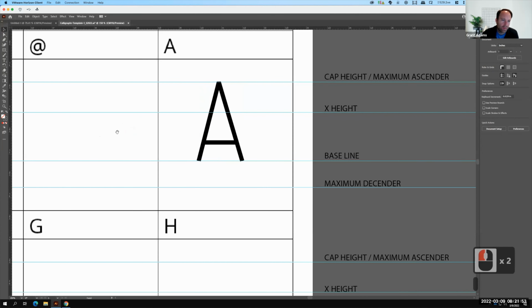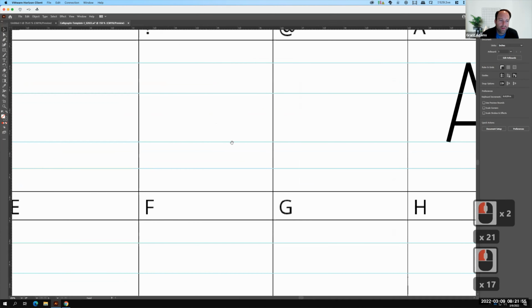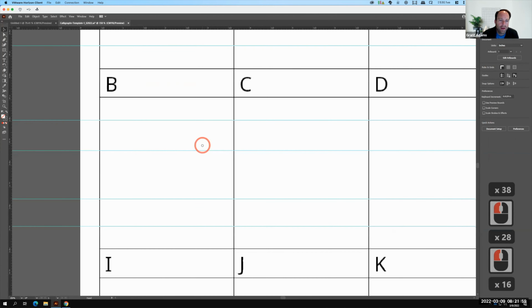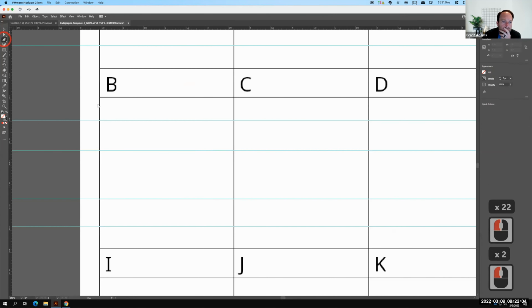I'm going to press the space bar to be able to pan. And we'll come down here to our B. So once again, I'll come back to the pen tool. I'm going to draw a straight line, and the guides will kind of help me draw a straight line. I could also hold down the Shift key if I wanted to.